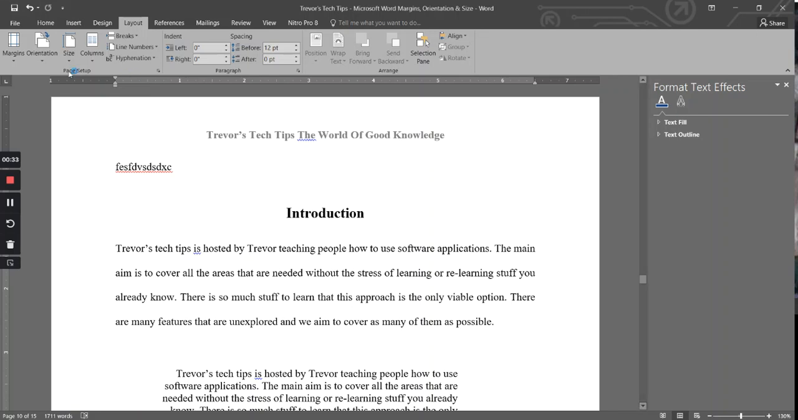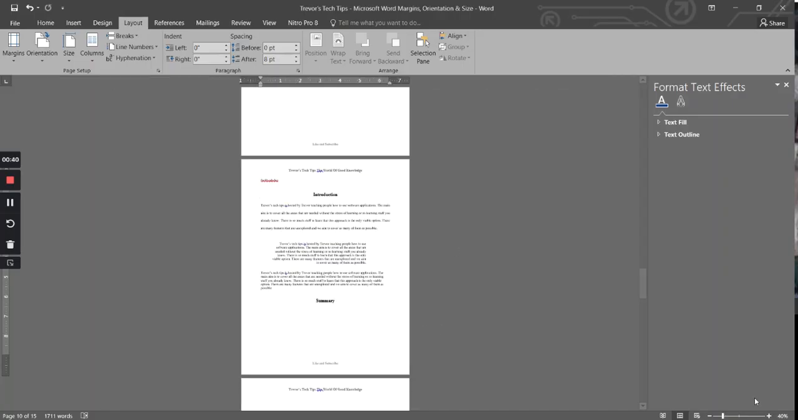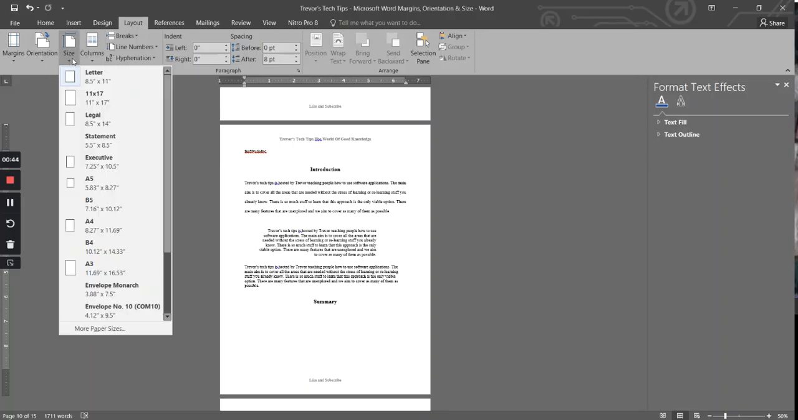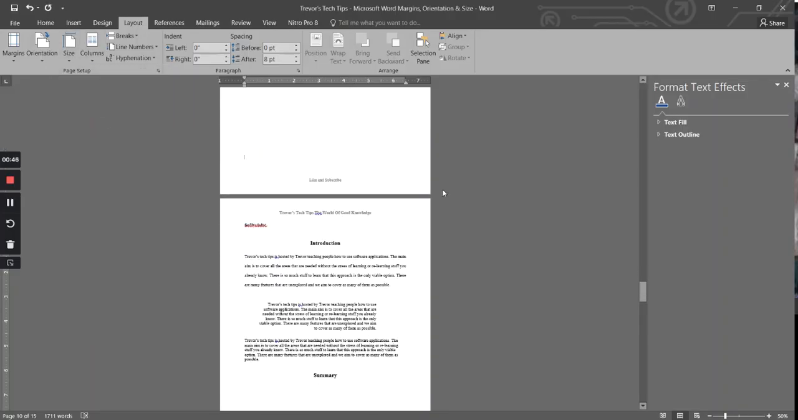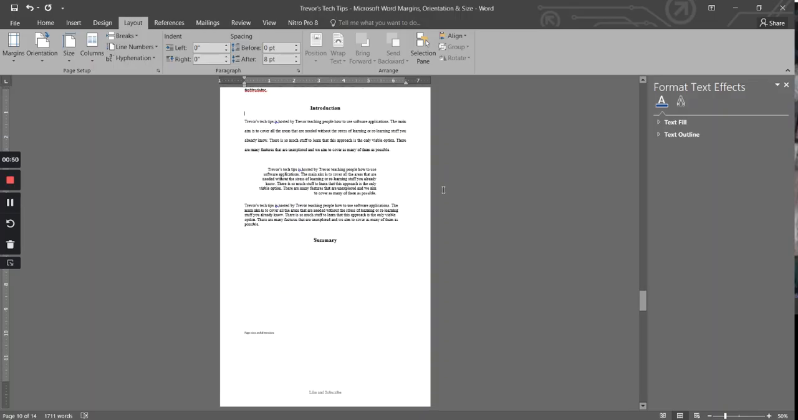Let's say we want to change our page size. I'm going to zoom out, and this is what the letter size would look like. I'm going to change the size to Legal. The page comes out longer because legal size is longer.